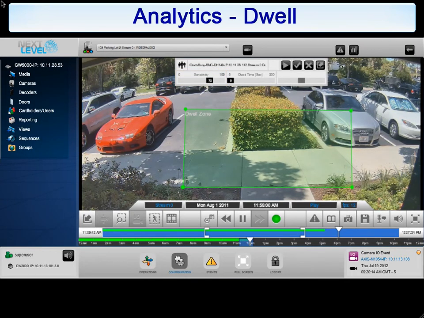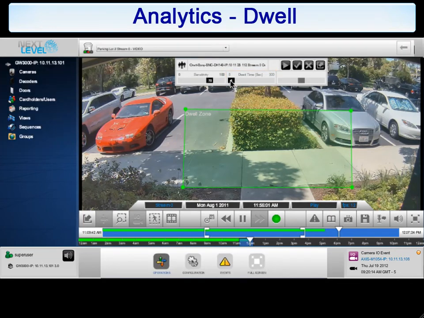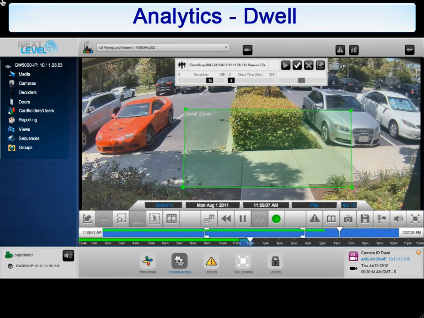In addition to the sensitivity, you also need to specify the dwell time, in seconds. The dwell time determines the amount of time that a person or object must remain in the dwell zone before an event is generated. Use the slider to set the preferred dwell time. Once you have finished adjusting your dwell zone, sensitivity and dwell time settings, click the checkbox to save your configuration.